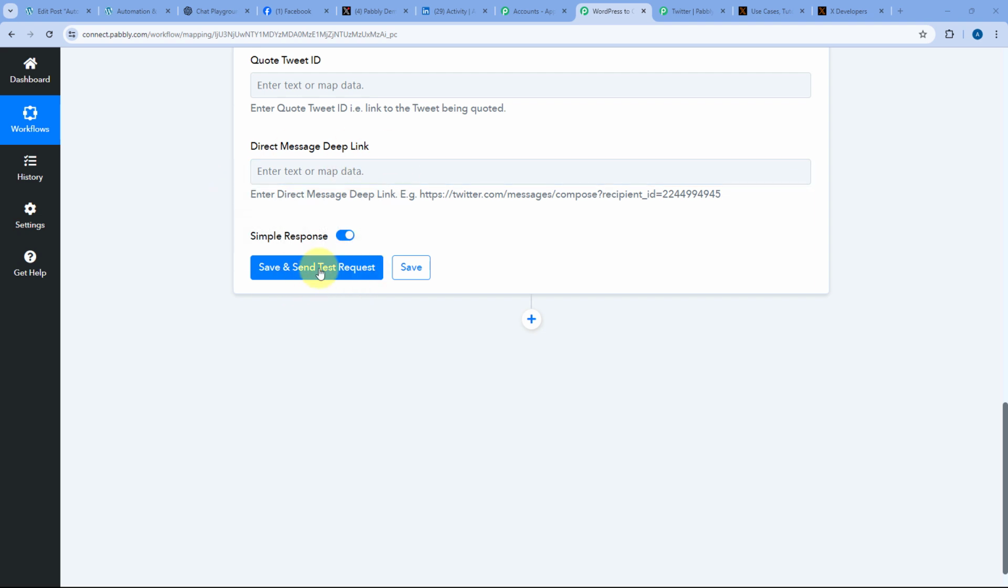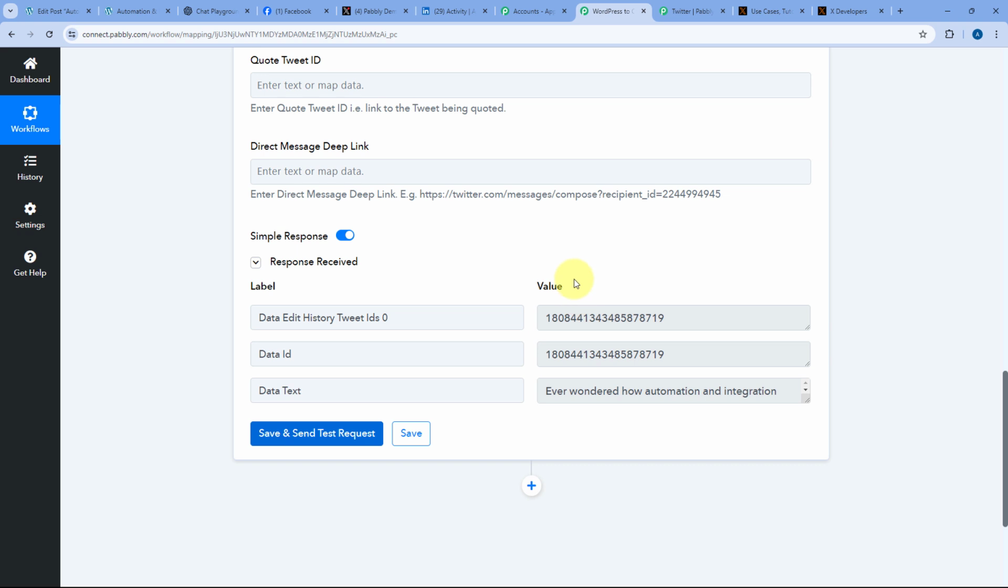And after this, we will just click on this save and send test request button. Now, as we click on save and send test request, here you can see we have received some response. And this response seems to be a positive response to us. This response shows that basically the same content which we have mapped, the same content which was given by ChatGPT is now shared as a tweet on our X profile.